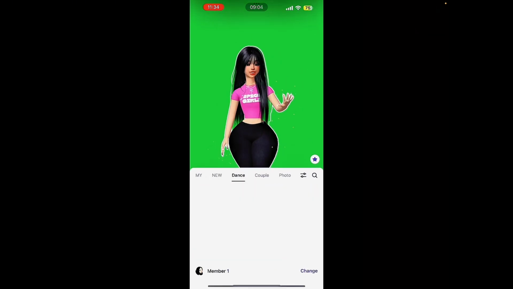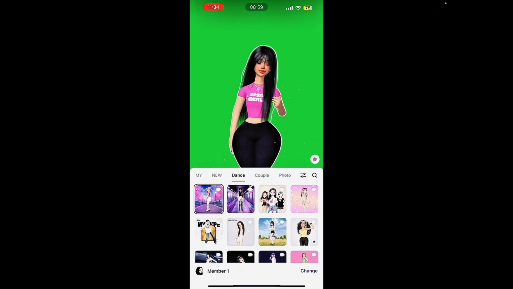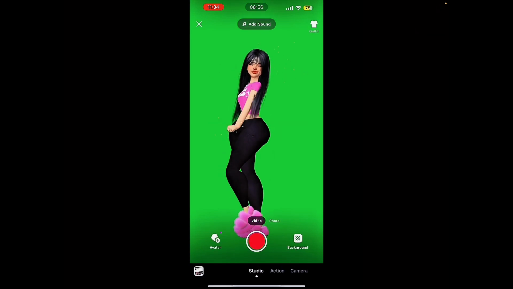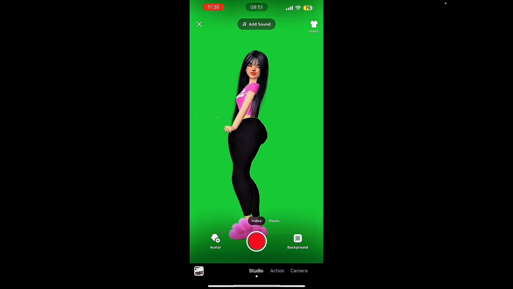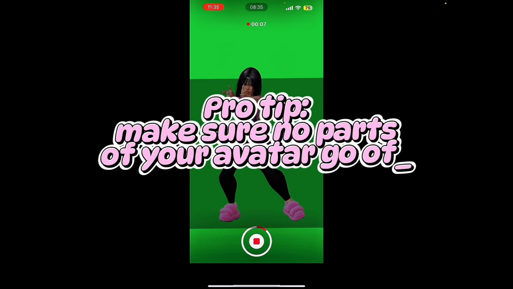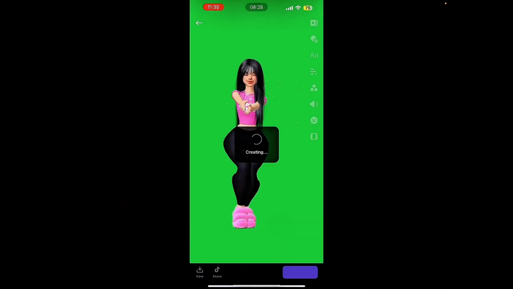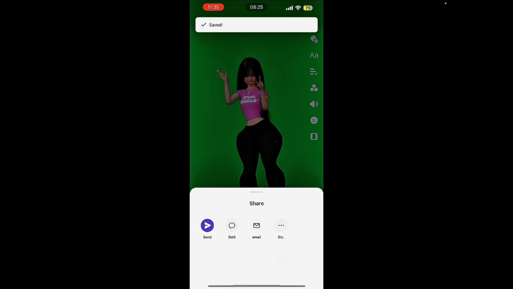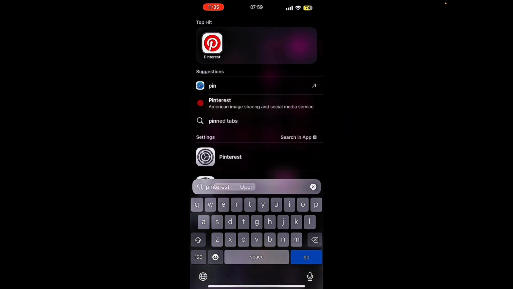Let's do any random dance. It doesn't matter what dance we do. Let's do the first one. Okay, Zepeto. No, let's pick a different one. Let's start it from the beginning because we need the whole thing, right? All right, done. Let's save. So let me record it. Okay, so we got that video. Let's just get a random background from Pinterest.